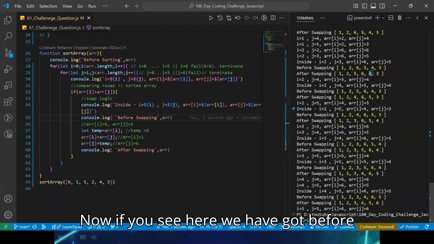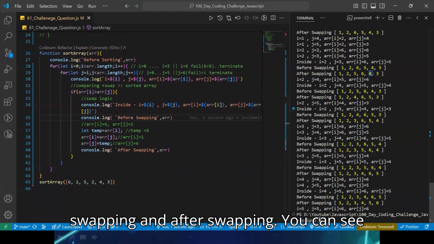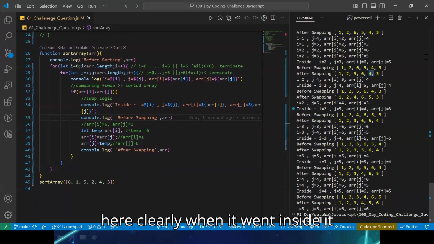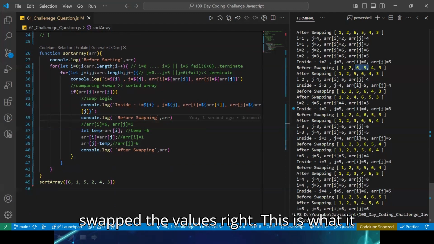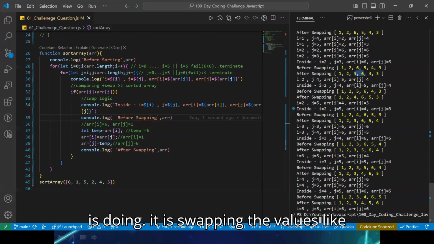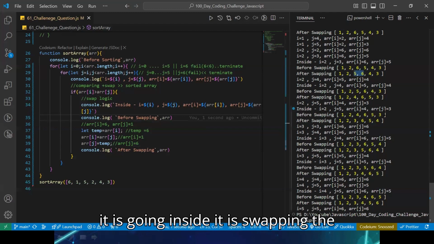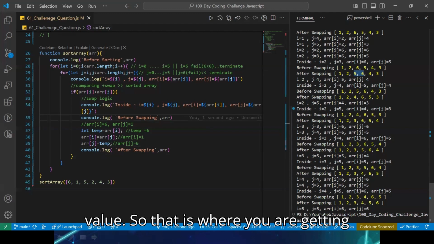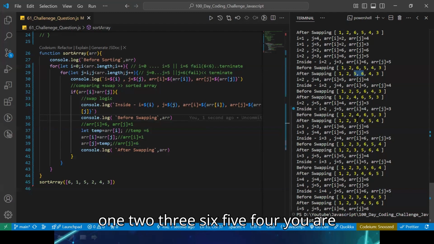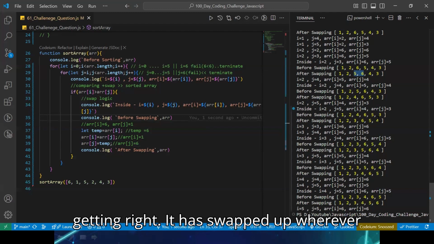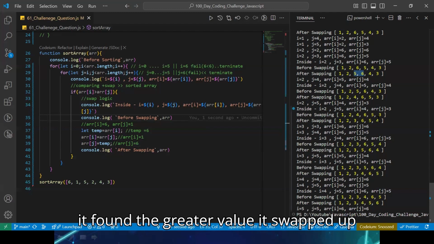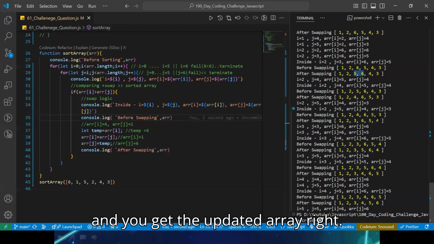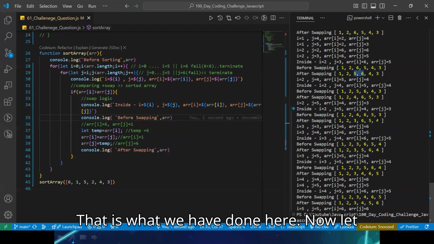Now we have got before swapping and after swapping. You can see clearly that when it went inside, it swapped the values, right? This is what it is doing. It is going inside and swapping the values. That is where you are getting 1, 2, 3, 6, 5, 4, right? Wherever it found the greater value, it swapped and you get the updated array, right? That is what we have done here.